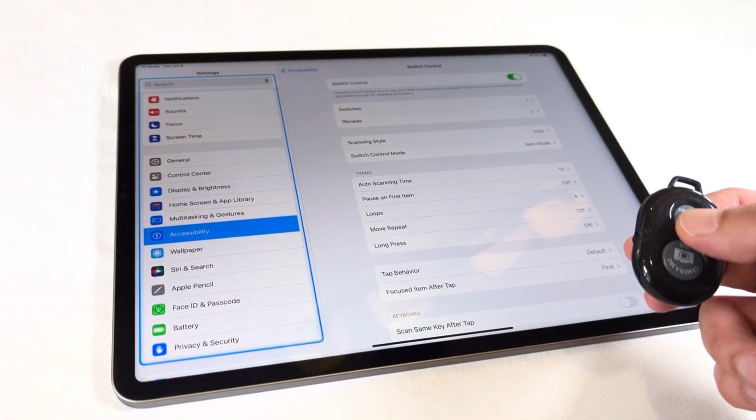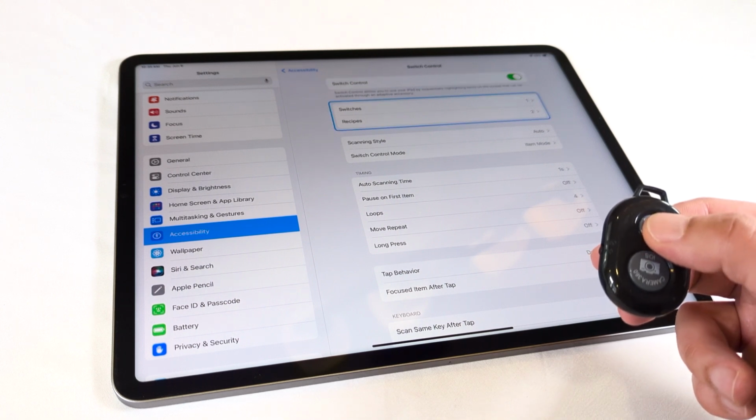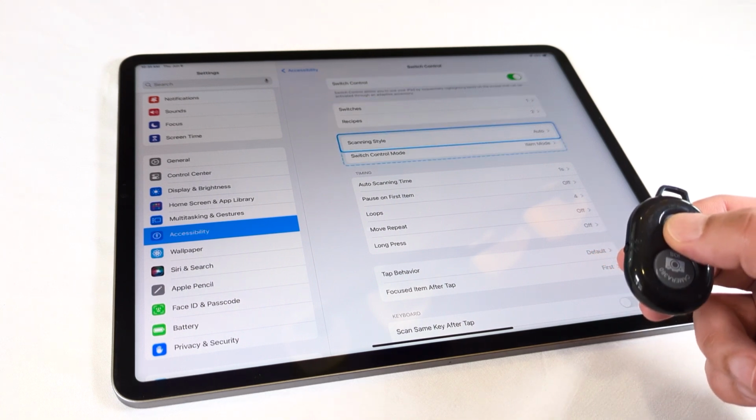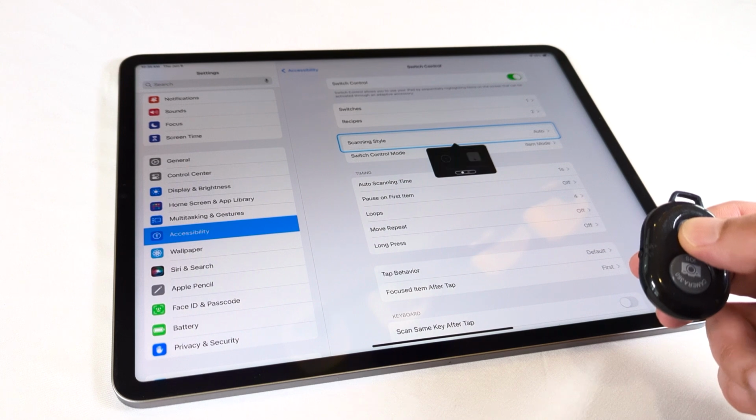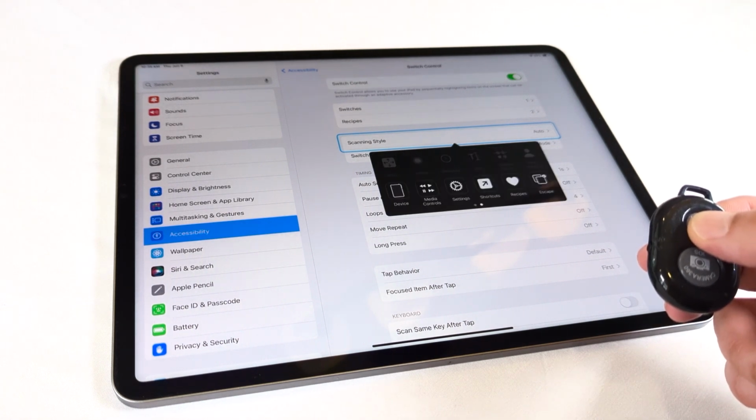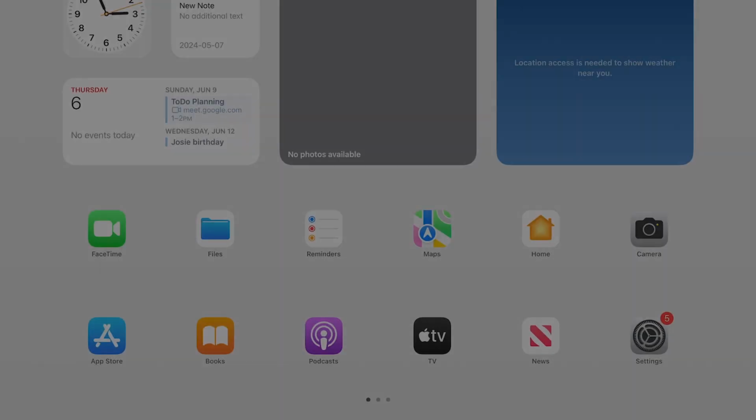With item scanning turned on, the iPad or iPhone will scan through options to allow you to use a single switch to make all your selections. This video will guide you through the item scanning feature and its settings.